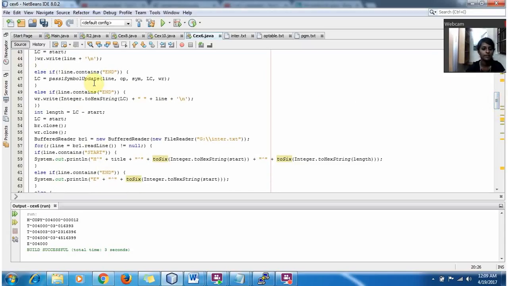Else if the line meets the word END, then I'm just assigning the value of LC as a result of this function, that is pass1 symbol 1 update. This function has been passed these parameters. We'll just see about pass1 later.